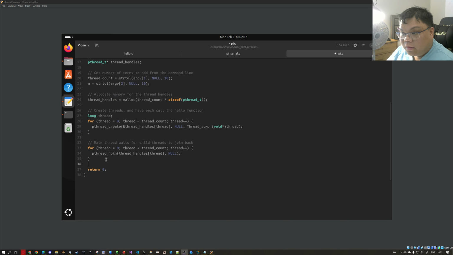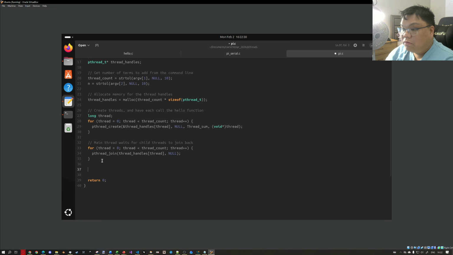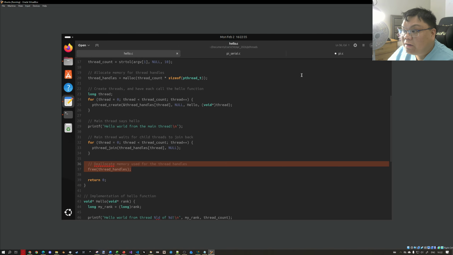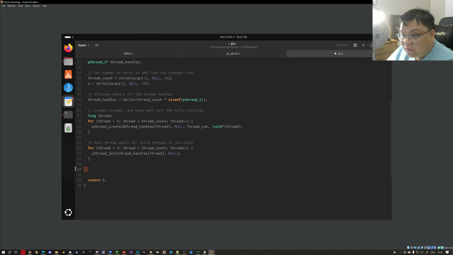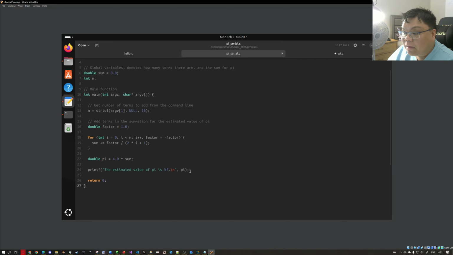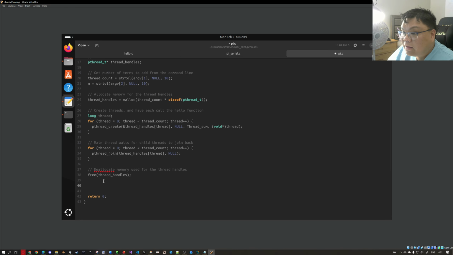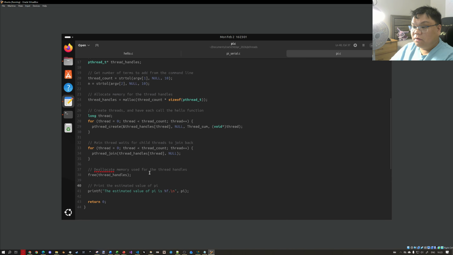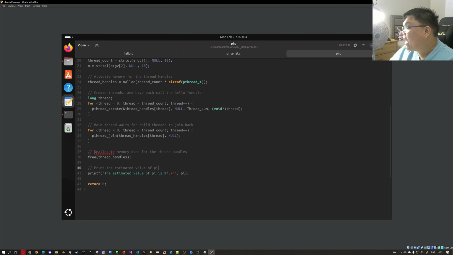So now we can deallocate our thread handles, because at that point the program is done. But before the program ends, let's print out the estimated value of pi. So what I can just do is go back to the serial implementation, copy that, paste it here. There we go. And of course, we have to write the thread function itself.